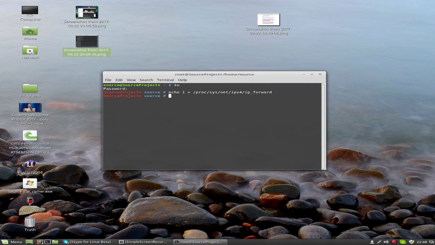So for this to work, I need some applications. Now I'm gonna type apt-get install. I need dsniff. We'll be using the arpspoof command to make our router think that my computer is the client, and we'll be tricking the client into thinking that this computer is the router. So for the arpspoof command to appear, you need to have dsniff installed.